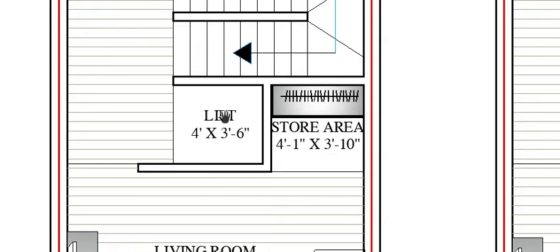This is the lift, and at the back of the lift is the store area, which is 4 feet 1 inch by 3 feet 10 inch.